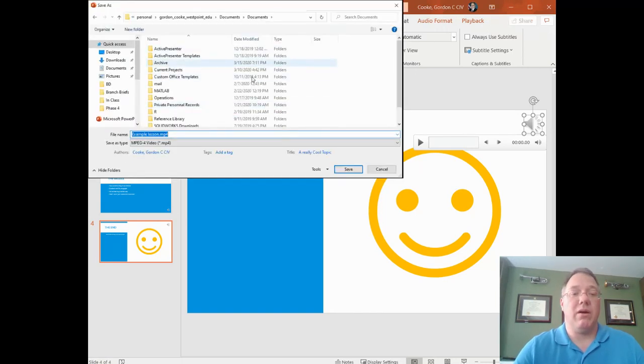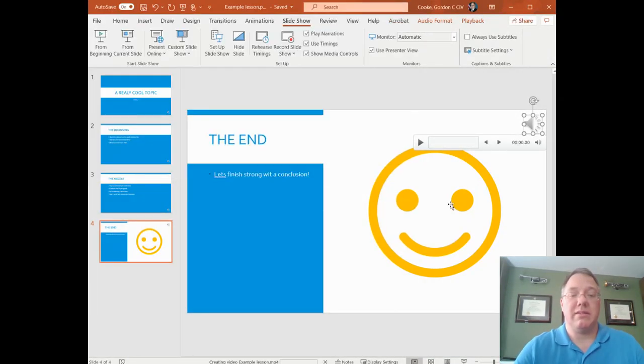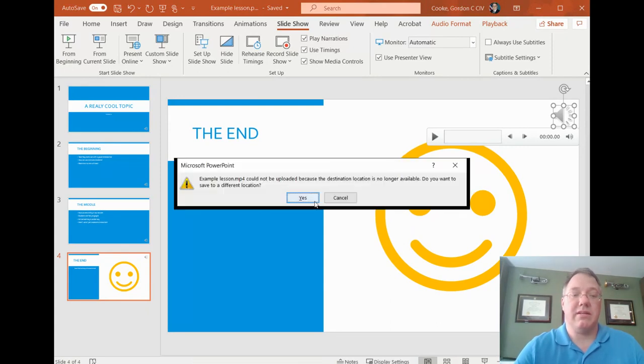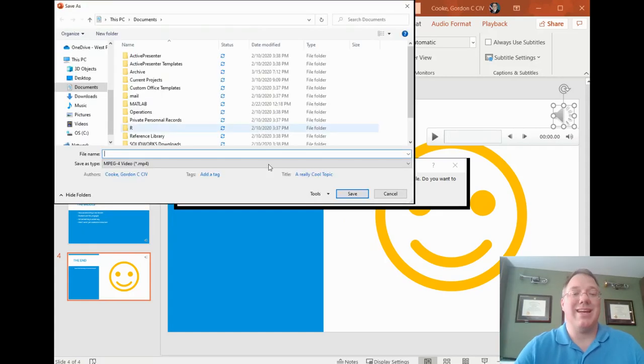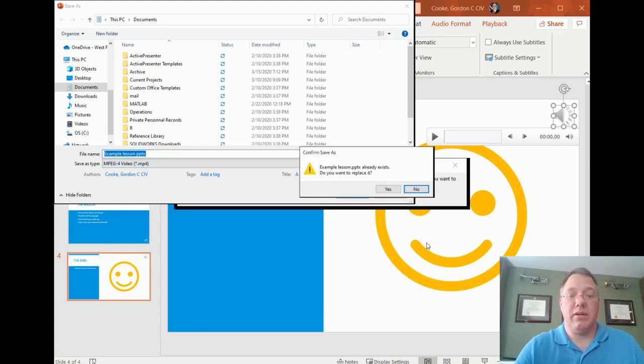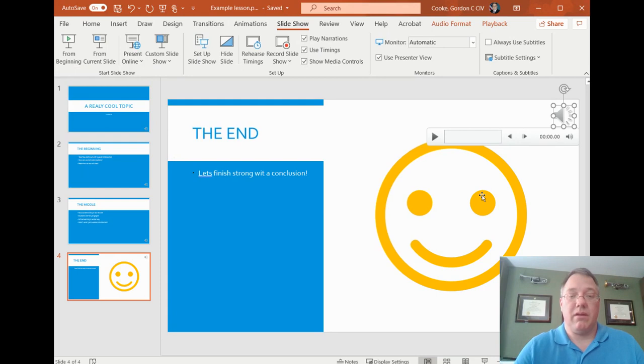It'll ask me where do I want to save it. So I can just go ahead and save it here in my documents, example lesson. And that's it. It'll create the video for me. And down along the bottom edge, it will show me how long the progress is. There's a progress bar. Now it saves it. Okay, now I've got a problem with my destination, so it just asks me where I want to save it, and I can put something else in. Put it here. Yeah, sure. And then that's it. Now I have that MP4 file that I can use and do anything that I want.